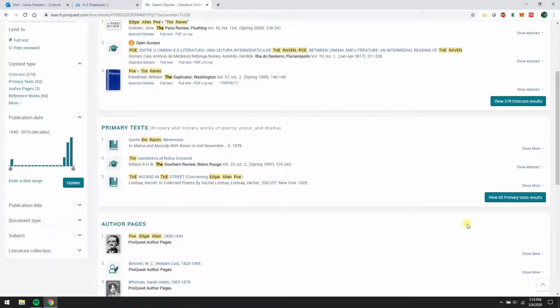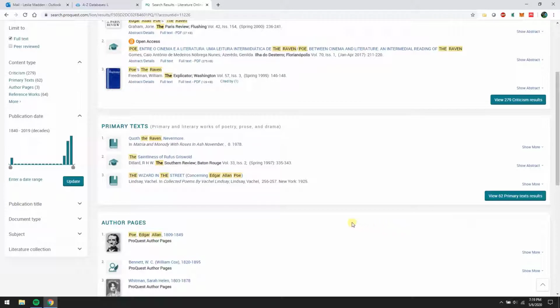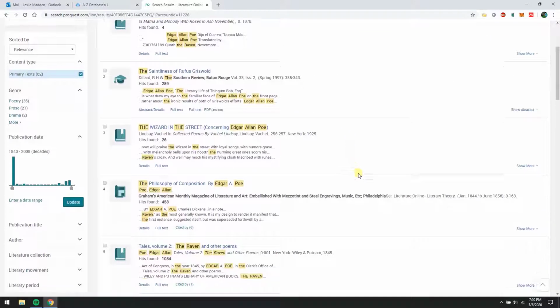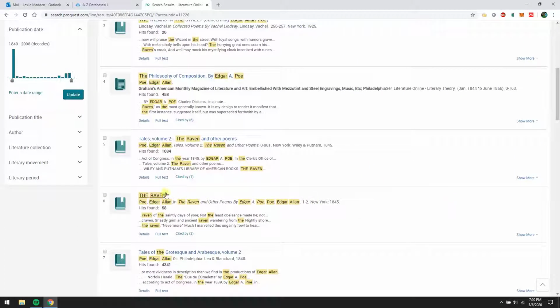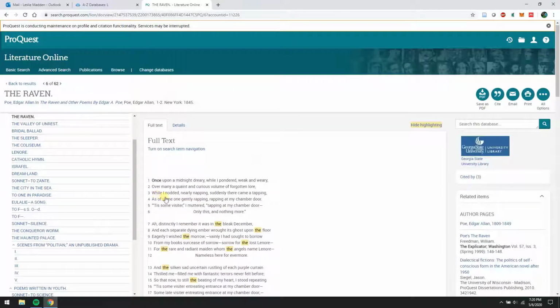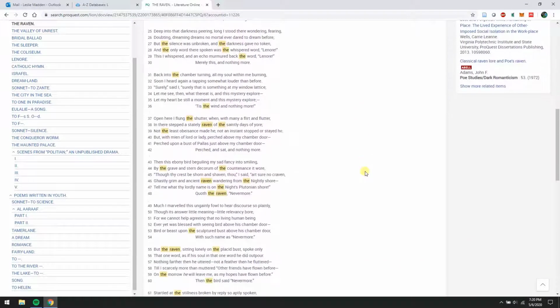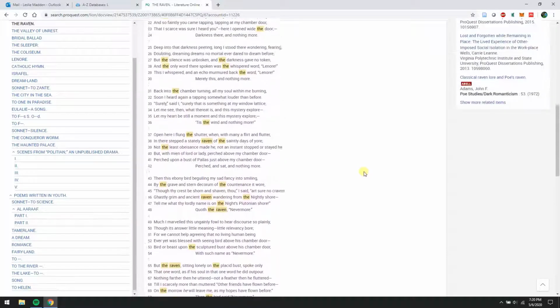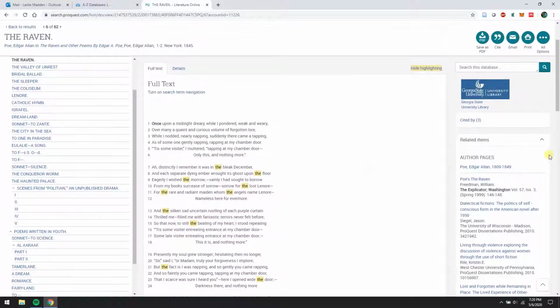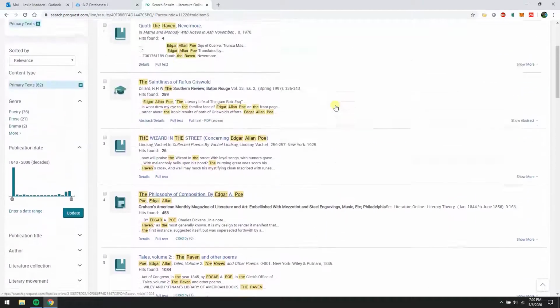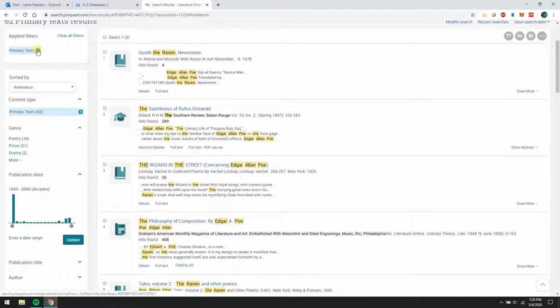Now let's look at some primary texts related to Poe's The Raven. Click on View Primary Text Results to see the complete list of items. Let's look at item number 6, which appears to be the text of the poem. On this page we can read the full text of The Raven. We also have links to related criticism and links to the PDF, how to cite the poem, and more. Back to Results takes us back to our results page. Click on the X to the right of Primary Texts to go back to our main results page.